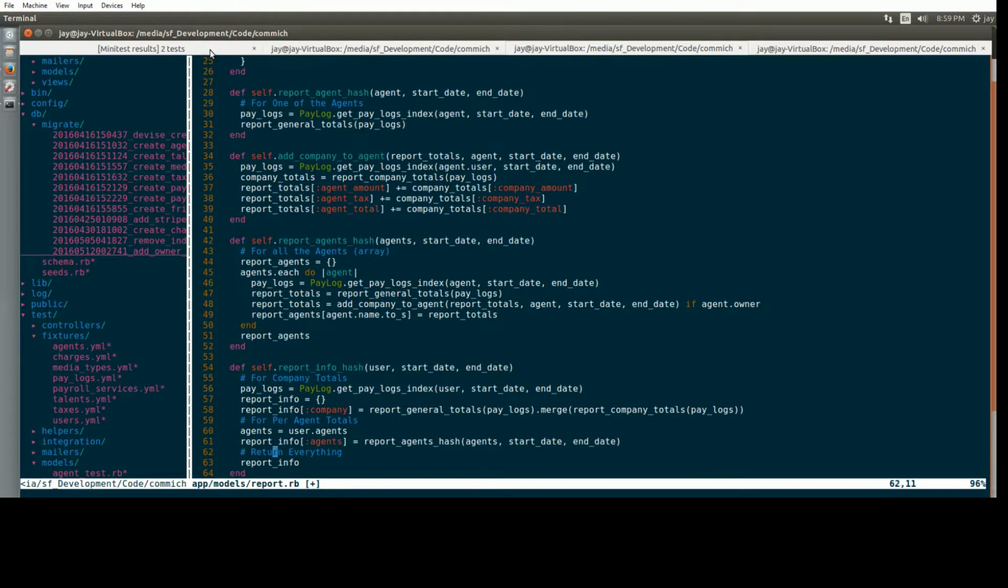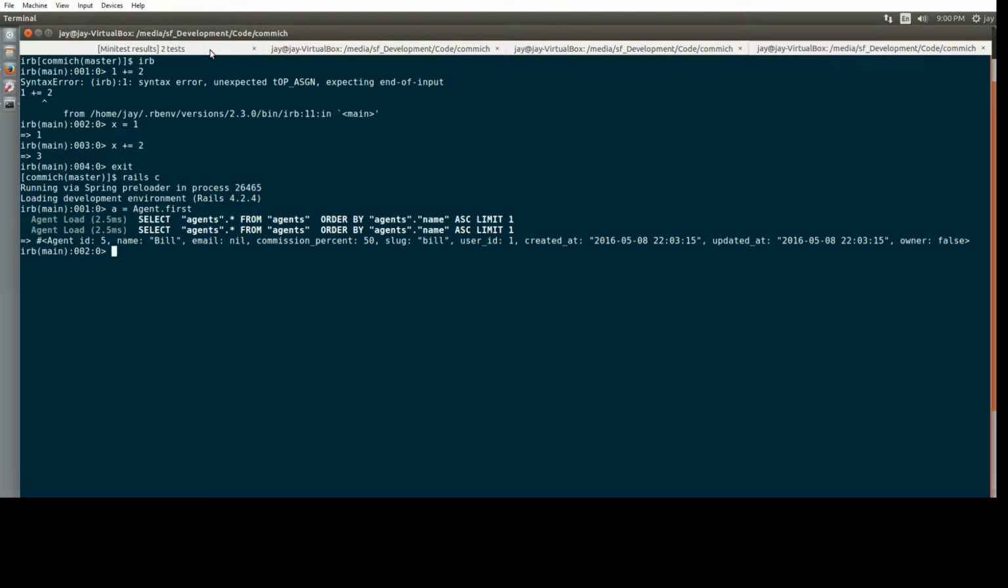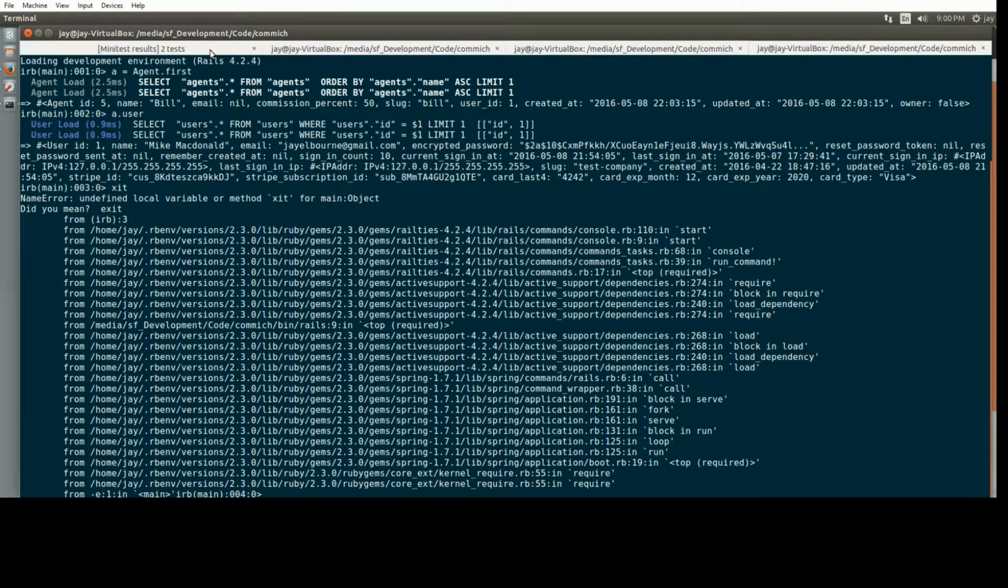And we got the agent. So the agent dot user will work, hopefully. So let me just exit out of here and go into Rails console just to verify that before we run the code. Agent will equal agent dot first bill. So then a dot user will give us user 1. Perfect. Exit.